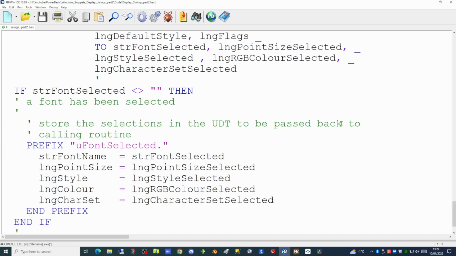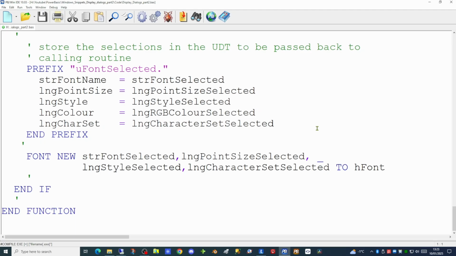So how do we display this information in our application? First of all, we'll need to create a new font based on the user's selections. So we can use the font new command to perform that. So here is our font new command. It takes a number of parameters. First of all, the font selected. Next, the point size, then the style, and then the character set selected. And the output from this command is to populate our hfont variable. This is the handle of the font we have created.